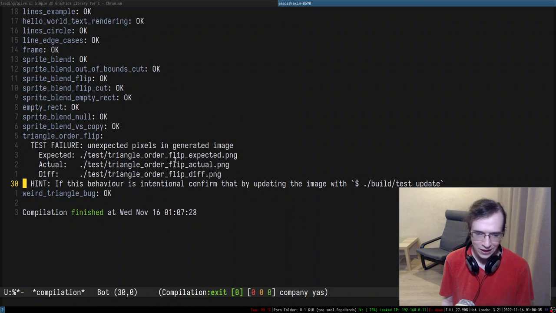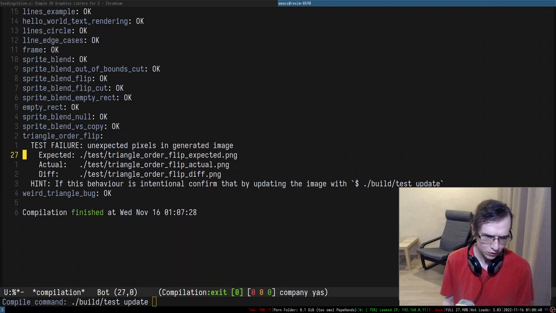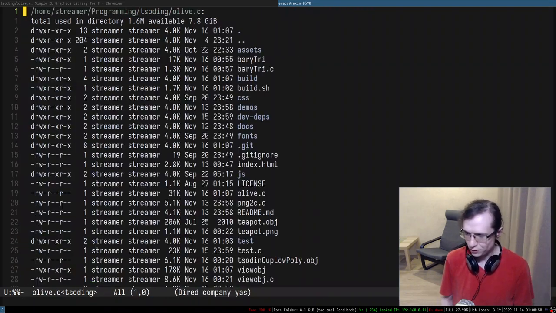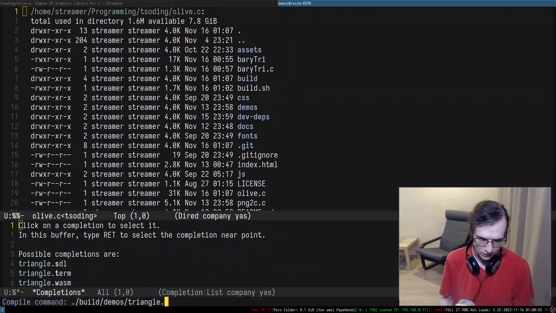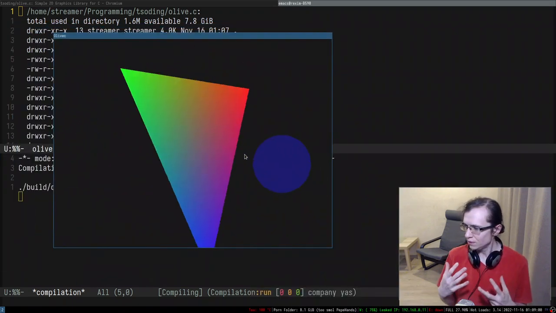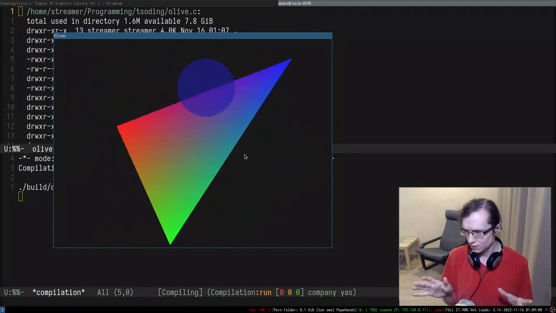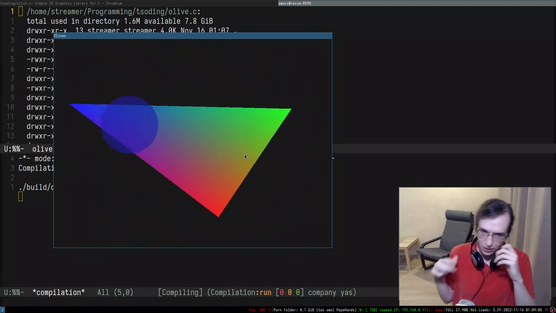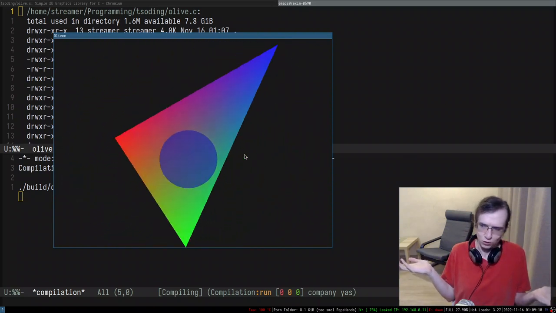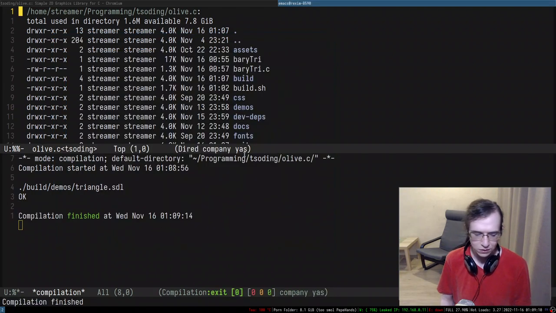And let's actually update that specific test case. It's actually triangle order flip. So we regenerated this entire thing, and let's just go ahead and run it. Everything seems to be fine. Cool. So let's do build demos, and let's take a look at the triangle SDL. There we go. I don't really feel any performance degradation. It's on the level of feeling, I don't have any numbers, but so far it looks okay. It's definitely not slower than the previous approach.